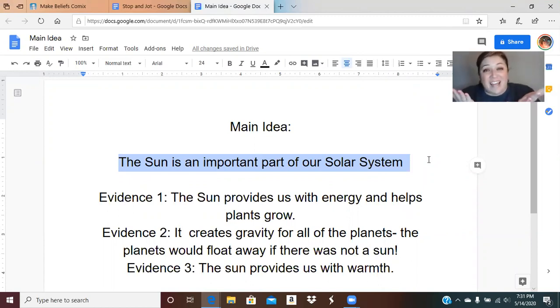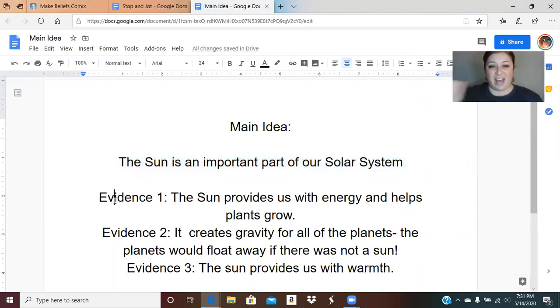Well, in order to find out if it's a good main idea, we have to look and see if we have text evidence that supports it, right? Supports means backs it up or makes it true. So let's look and see at the evidence that Ms. Lewis has put down, and you can tell me in the comments below if this evidence backs it up or if it does not back it up. All right, evidence number one. The sun provides us with energy and helps plants grow.